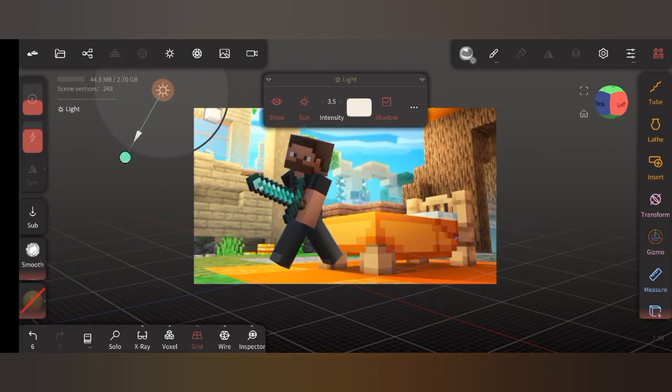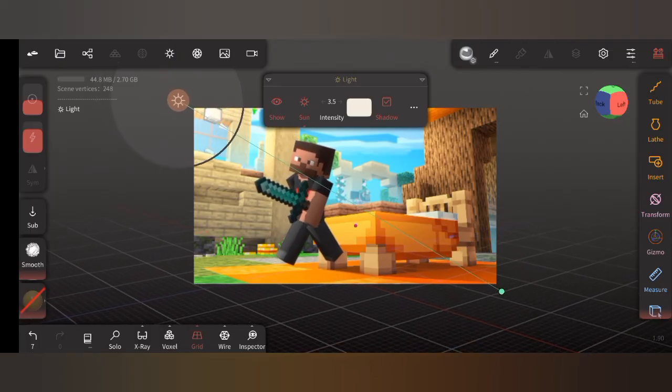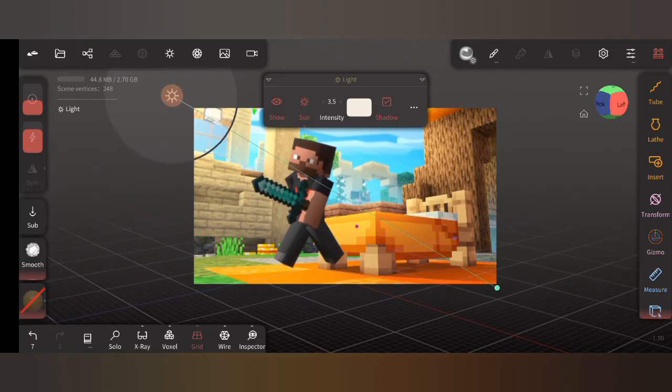Then you're gonna want to go ahead and select the direction of the sun. So I'm gonna go ahead and select the position of the sun. So it's gonna be positioned that way. Then if you want, you can position your player one last time.